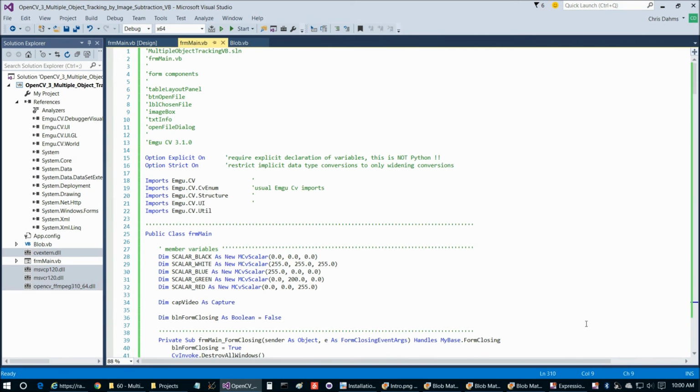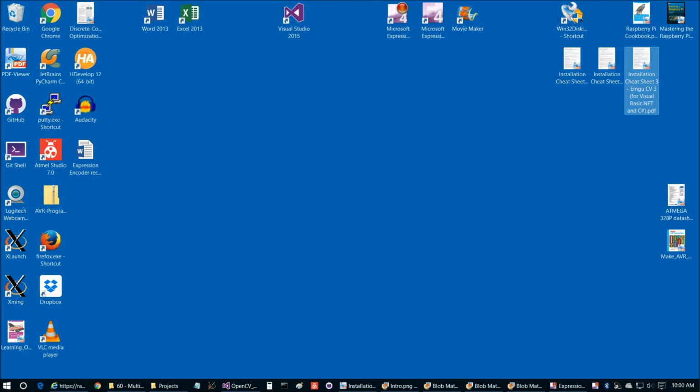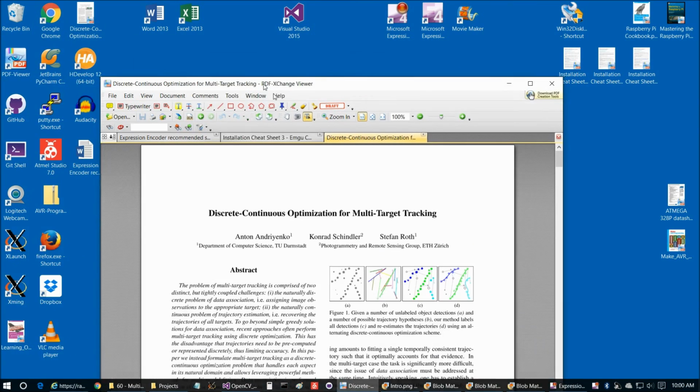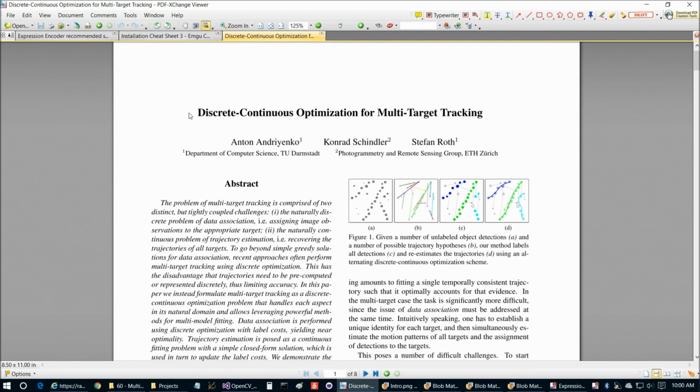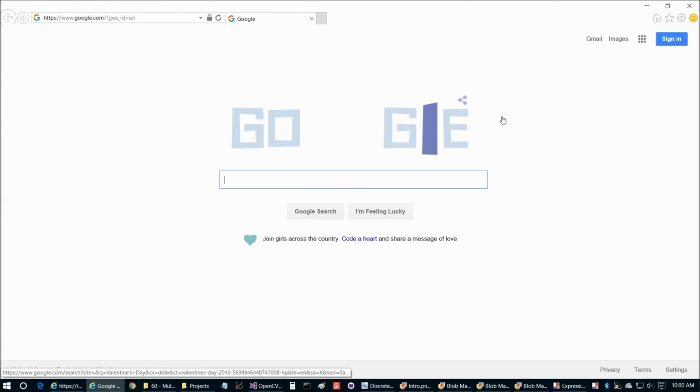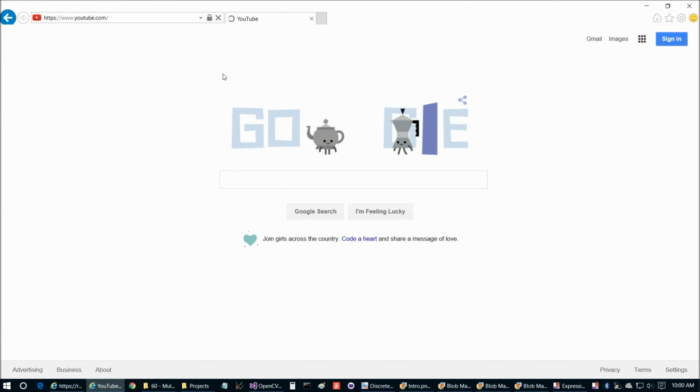There definitely is much further literature out there to greatly refine this type of tracking algorithm. And this paper in particular is one that I found and is very interesting, discrete continuous optimization for multi-target tracking. In fact, this is such a good paper that it's worth taking a look at. There's an associated YouTube video for it.